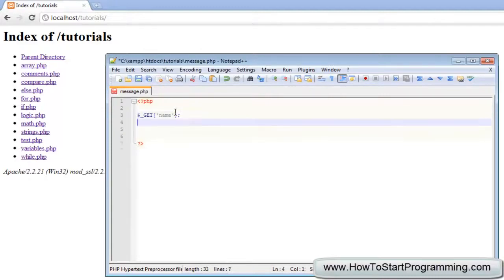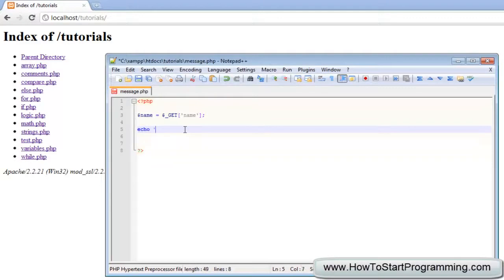So what we can do now is type echo. Actually no, what we're going to do is declare this as a variable. So we're going to say $name is equal to $_GET name. Okay, so now we can echo out "welcome to the website", then put a space and concatenate the variable name, and then we'll just add a full stop.